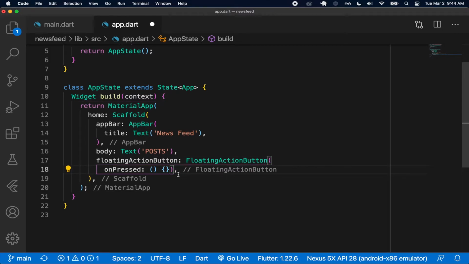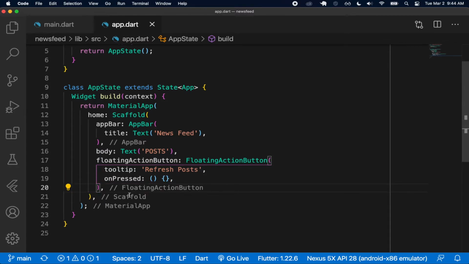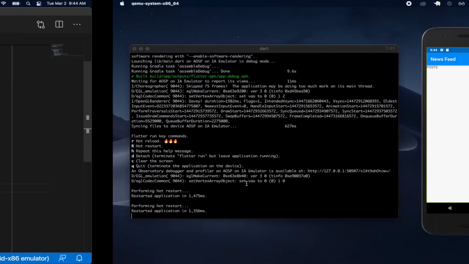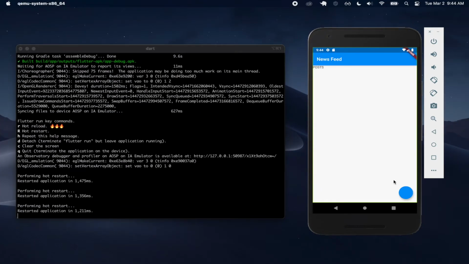So I'm going to make this on separate lines, and I'm going to have my tooltip. And it'll just say something like refresh posts. And then let me also put a comma after here so that this is formatted properly. And then let me refresh, and then we should see that tooltip. There it is, refresh posts. All right, so there's that.